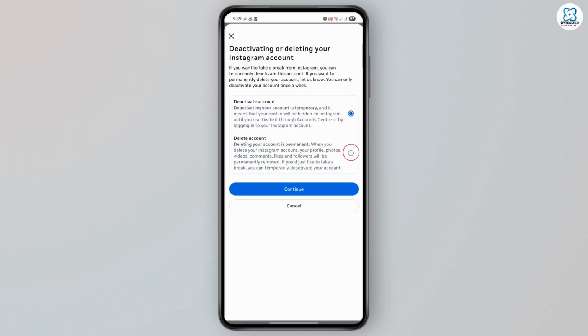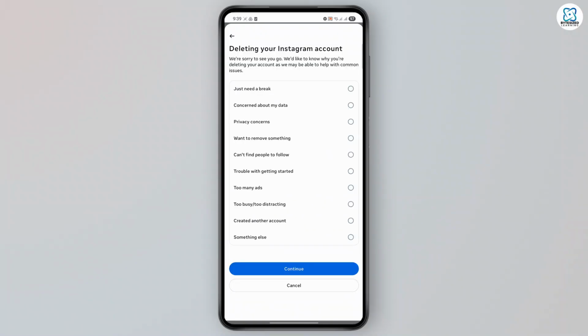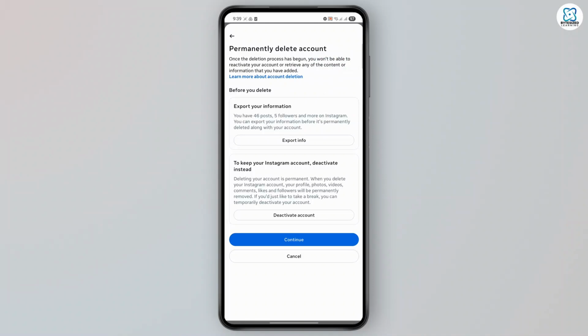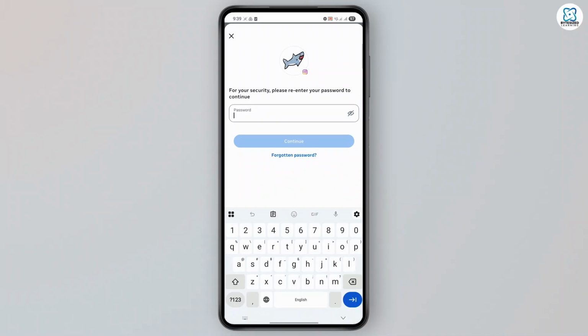At this stage, select Deletion Account instead of Deactivation, as deletion is permanent. After this, choose a reason for deletion from the drop-down menu. Once completed, tap Continue and enter your password to confirm. Finally, tap on Delete Account to permanently remove it from Instagram.